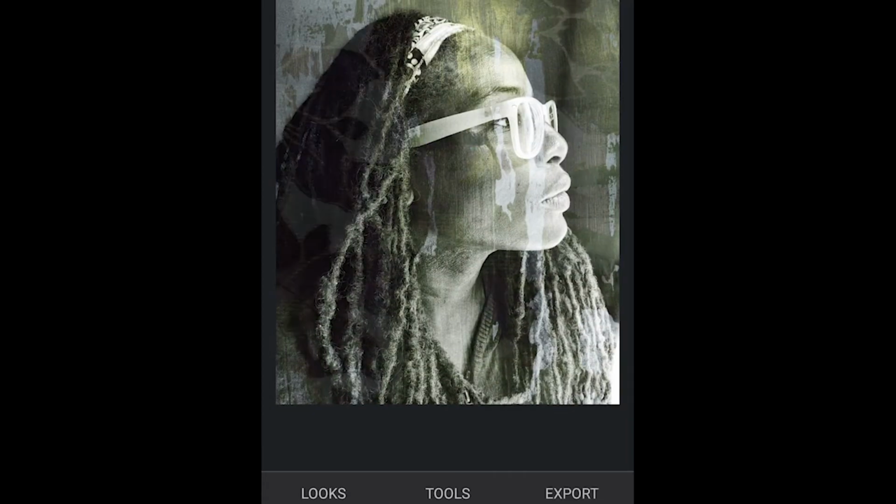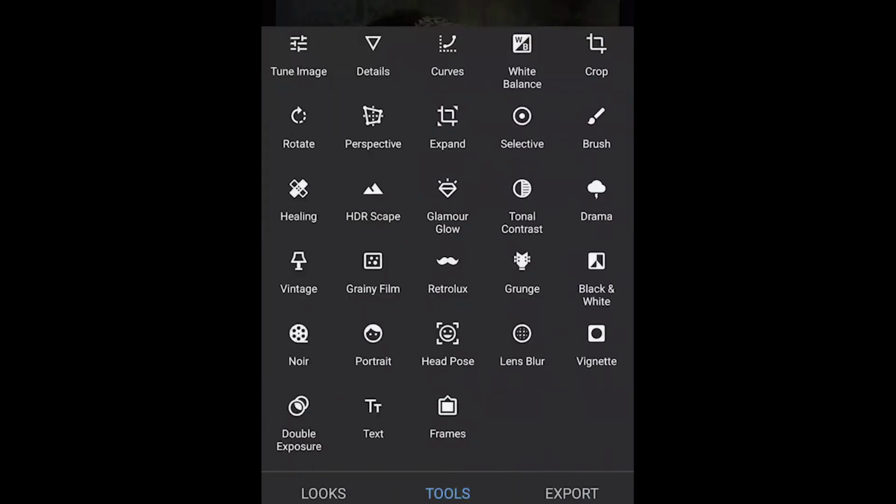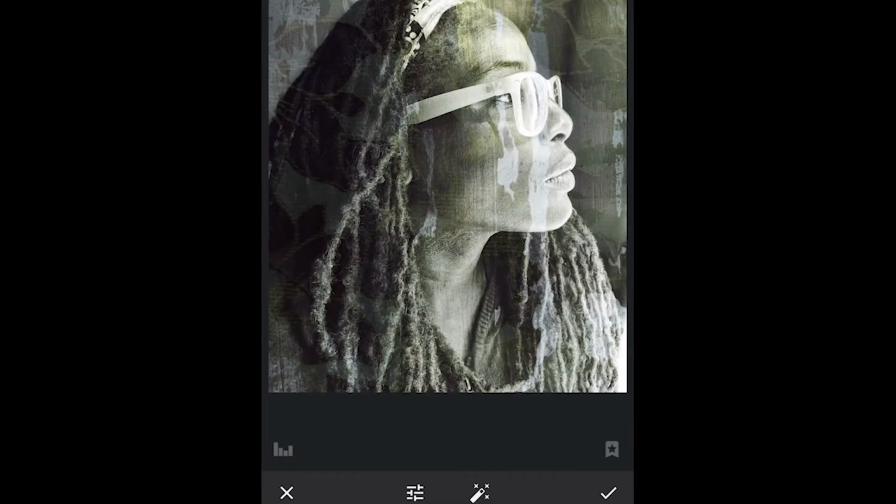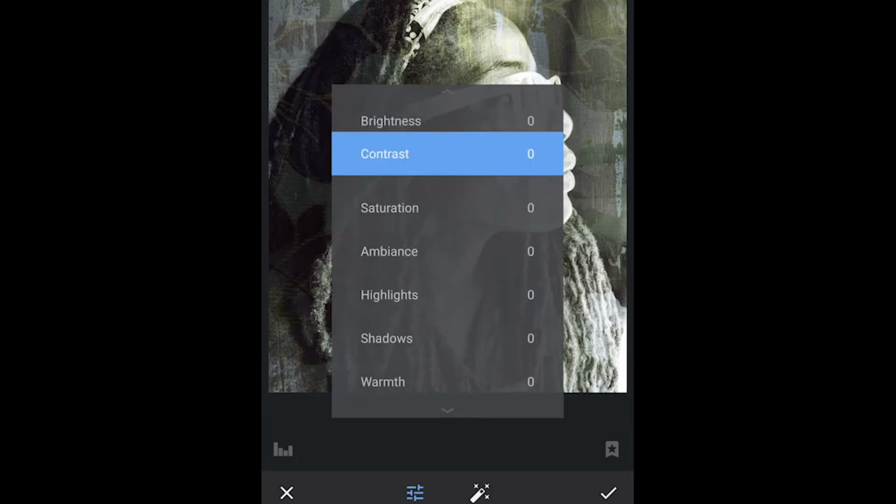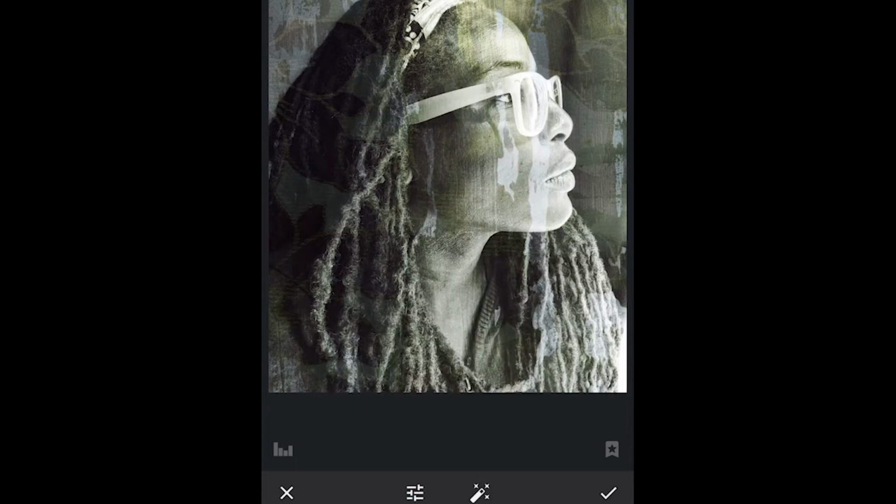I'm going to take that edit, and then I'm going to come back to my tools, and I'm going to go to my tune image section, and I'm going to adjust the contrast just by moving my slider.